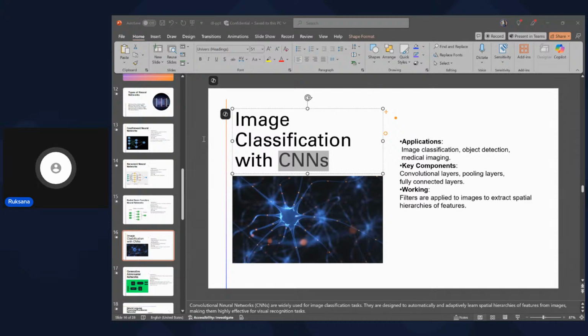That's why these CNNs are powerful, because they can automatically learn to identify important features in images without needing any manual feature extraction. This makes them highly effective for tasks like image recognition and classification. So that was about convolutional neural networks.